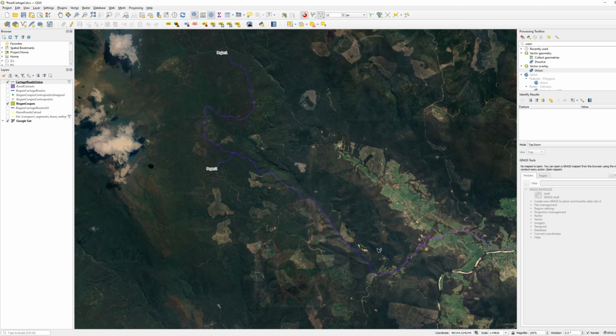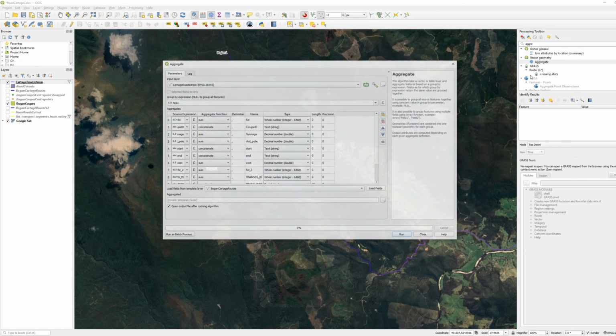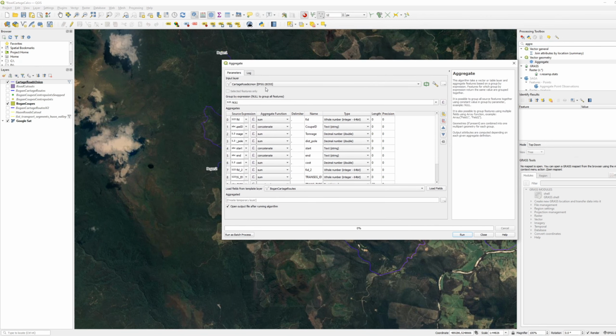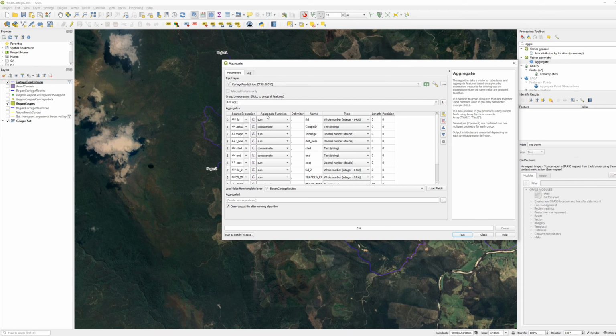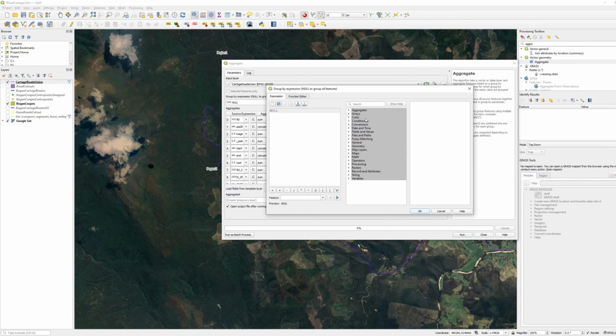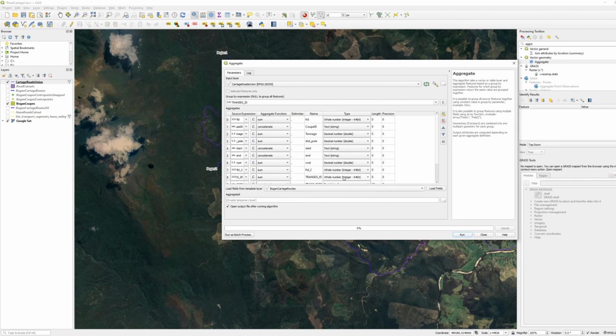So if you've got like 30 coupes, you might have like 30 lines all on top of each other along the same Transeg ID, if that makes sense. So now the next step is going to be a little tool called Aggregate, which is kind of like dissolve. We're going to be doing an aggregation of our cartage roads union, and we're going to be grouping by the expression of, I believe, Transeg ID.